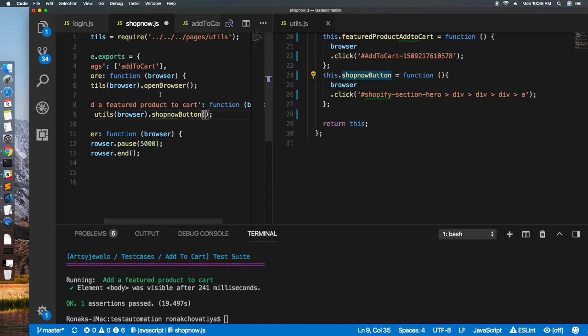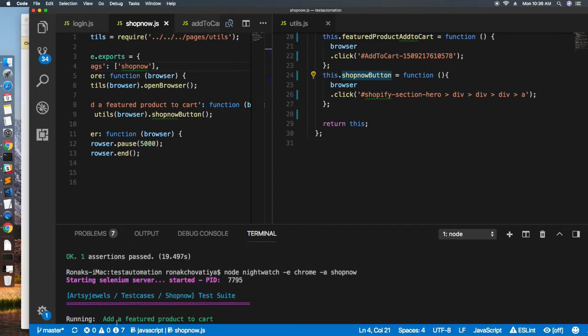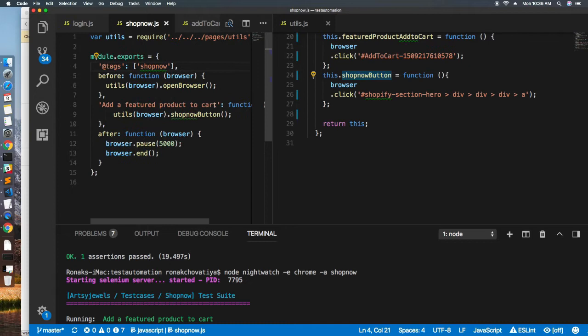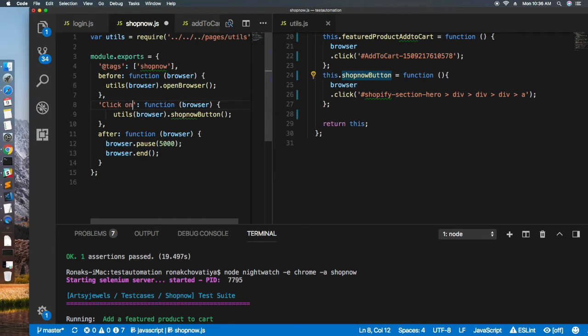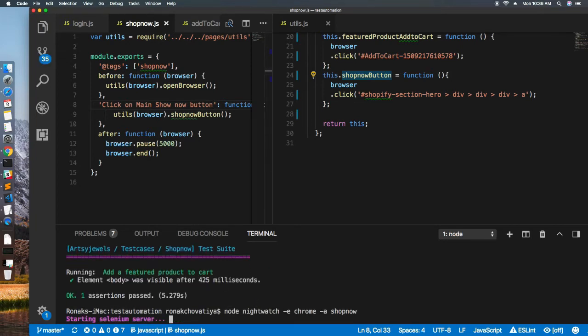Okay. So let's see what happens. And we change the tag here into shop now. Save it. Right, we're just gonna click on that and then let's see. Oh, so we have to change this as well, right? We forgot to change. We change it here. The test case did pass. Let's see what happens real quick. Boom.